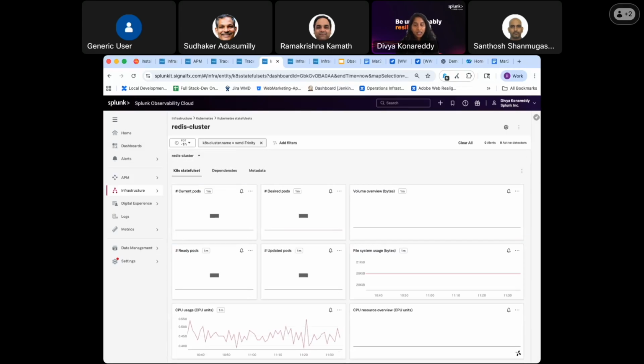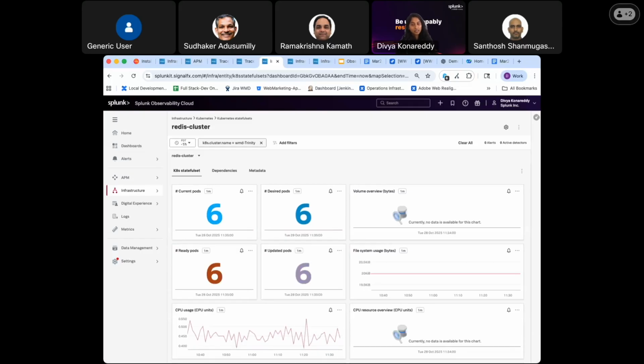And that's how, by correlating alerts, APM traces, infrastructure metrics, all within Splunk Observability Cloud, we are able to move from alert to root cause in just a few clicks with clear, actionable insights. That's the power of Splunk Observability on EKS: end-to-end visibility, faster troubleshooting, and smarter operations.